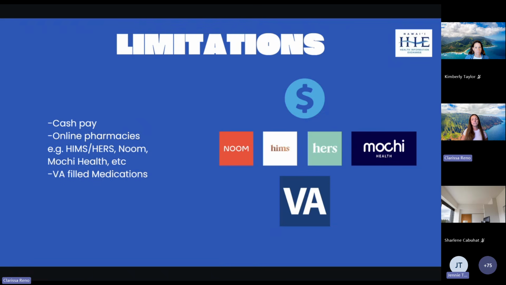So let's talk about those limitations we mentioned in the very beginning. When you run a medication query, a couple of the sources we do not pull data from are cash pay and online pharmacy. Online pharmacies like Hims and Hers and Noom have been a big boom in the last few years, doing things like hormone replacement therapy and GLP-1 therapy. This is a limitation. I think there will be more structure around how they report these medications as these pharmacies become more prevalent, because a lot of them are closed loop systems.